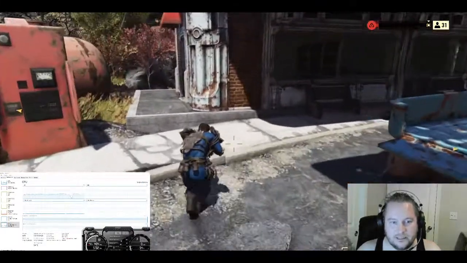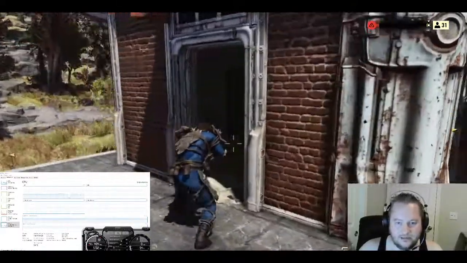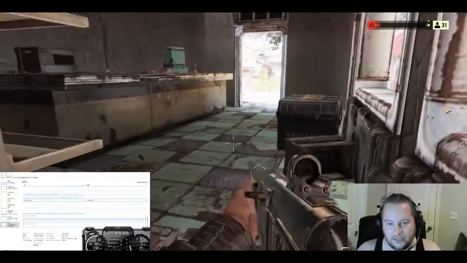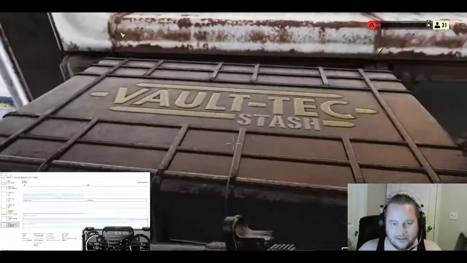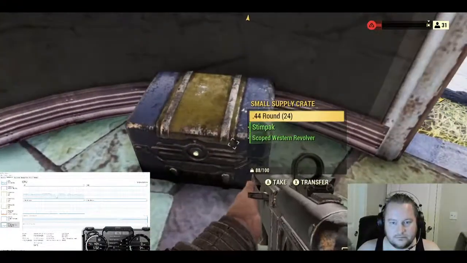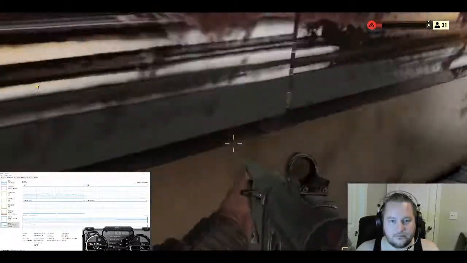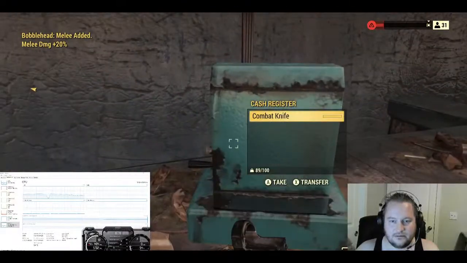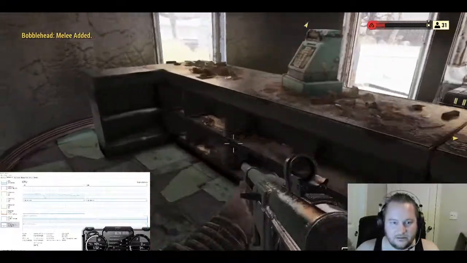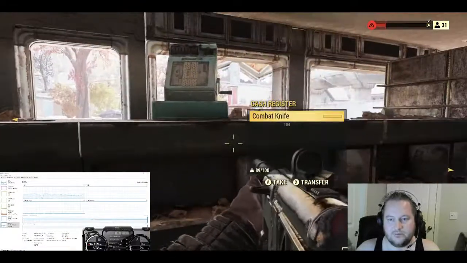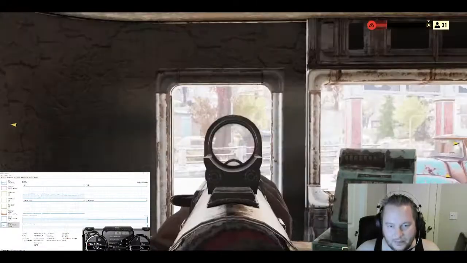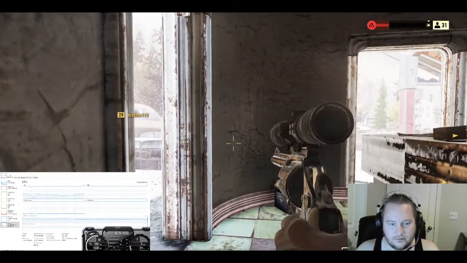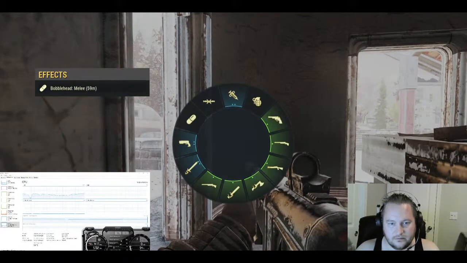We got some launch codes, that's good. We're getting irradiated though, which is not good. Ooh, it's a big box. Bobblehead, yes. Combat knife isn't gonna do me any good. This might be a good place to hang out. It's a little stuck, but got all sorts of stuff.